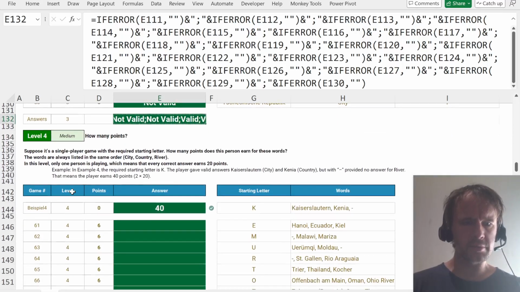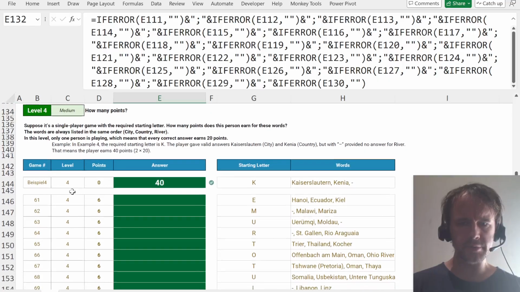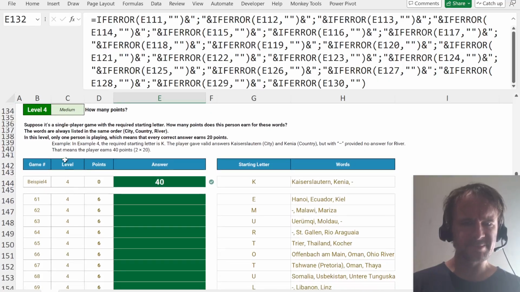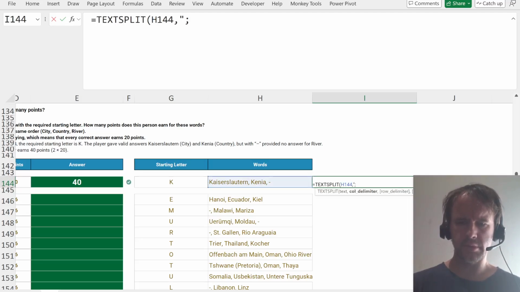Okay, how many points? So it's a single player game with required starting letter. How many points does this person earn for these words? Instead of only one person playing, which means every correct answer is 20 points. Where gives valid answer is this and this. Oh, got it. Fine. So text split this by comma.